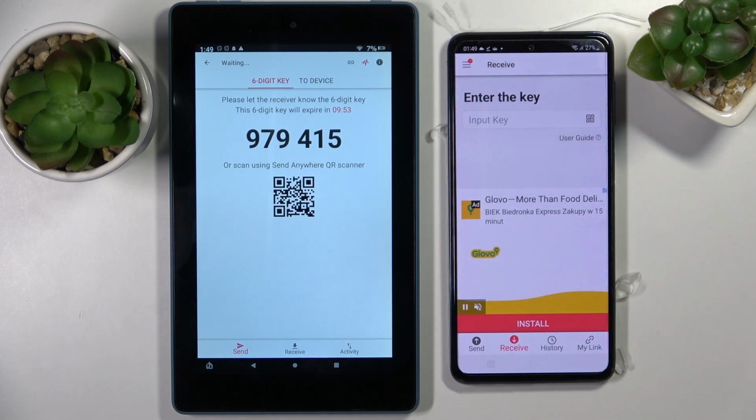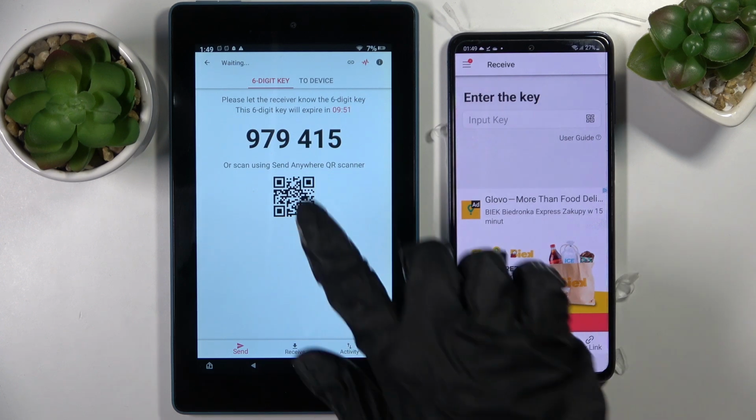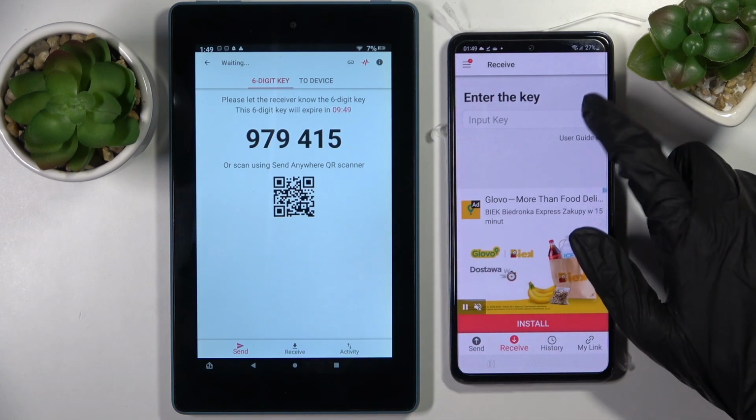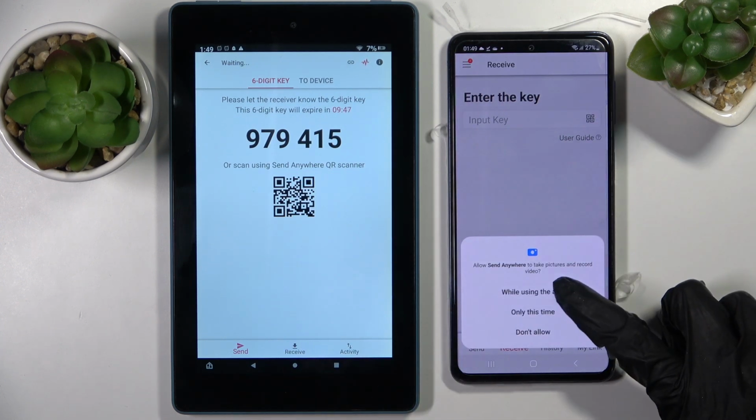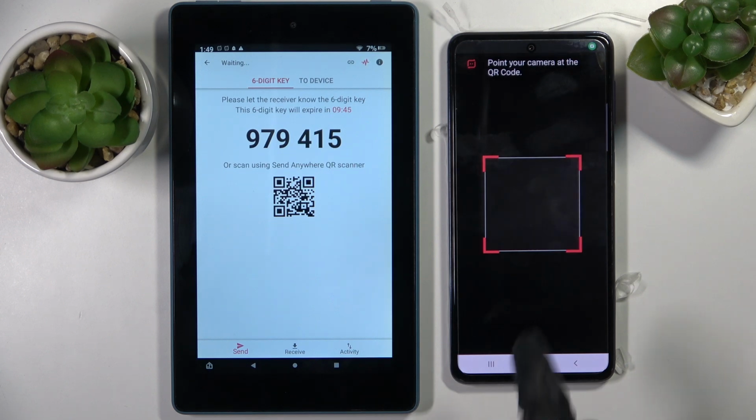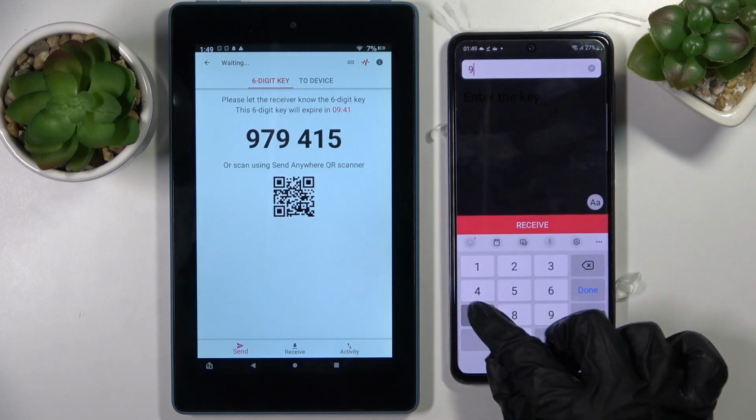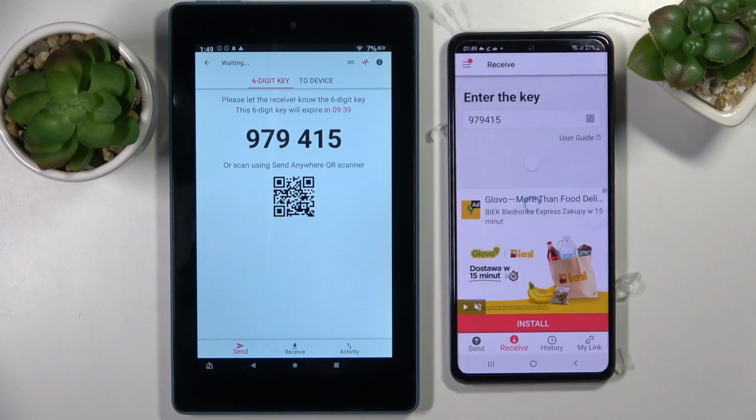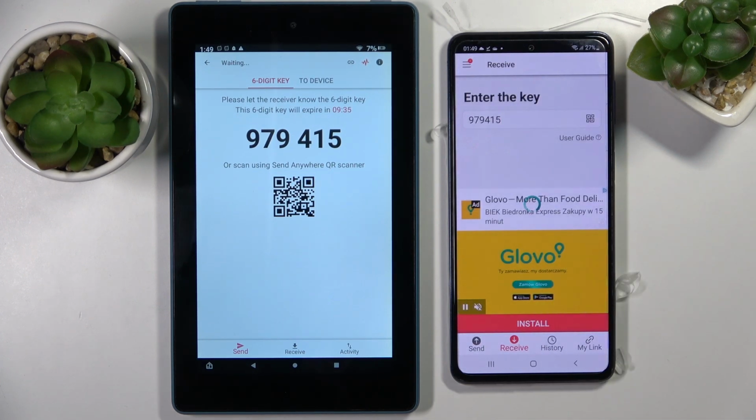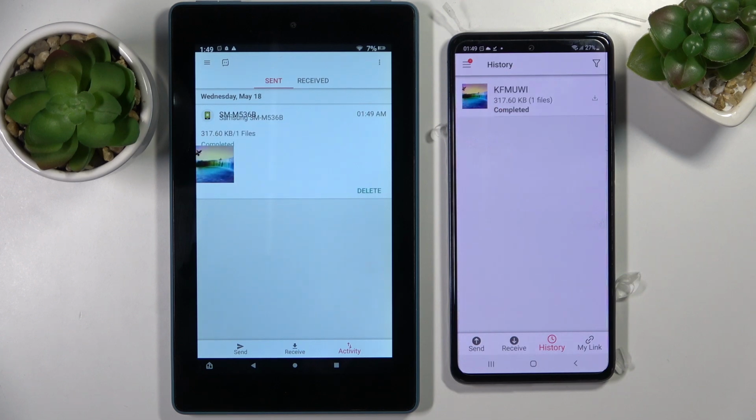As you can see from here, we have two ways to connect. We can scan this QR code by choosing this scanning icon, clicking while using the upper only this time and pointing our camera at the code, but we can also input this key here and tap on Receive. Now, after a couple of seconds, as you can see, my photo was successfully sent.